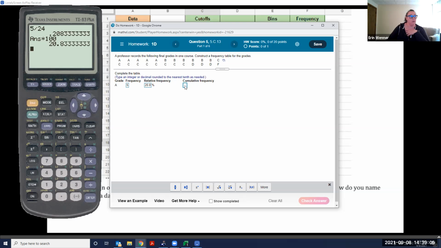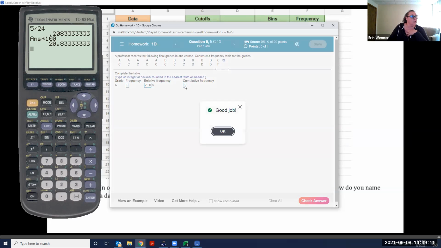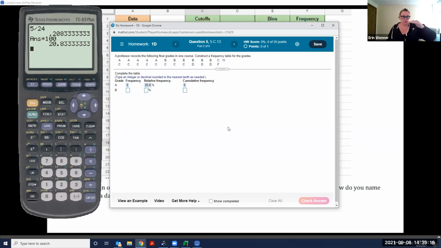So right now our cumulative frequency is 5. Now I press enter. It tells me good job, and then it goes to the next row. Unfortunately, it doesn't allow you to get everything done and then check at the very end. It's going to make you check as you go through. So now the number of B's, we've got 1, 2, 3, 4, 5, 6 B's.